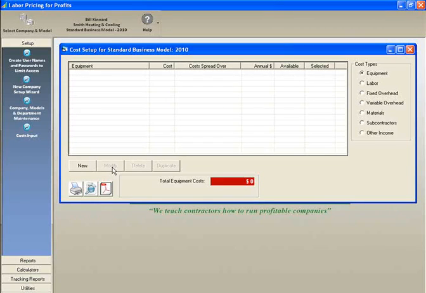If we have a piece of equipment that we want to delete from our company model, we can highlight it and click on Delete. Or if we've got a couple of items that are very, very similar to each other, let's say we've got two service vans that are almost identical to each other, we can enter the first one and simply click on Duplicate and give the second one a new name, and it will exactly duplicate that first item. It makes entry much, much easier, much quicker.